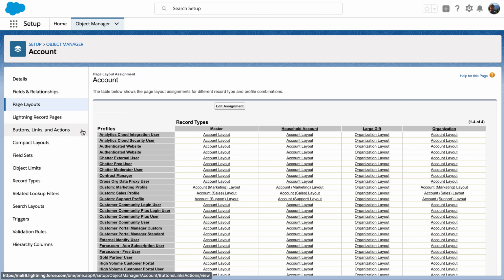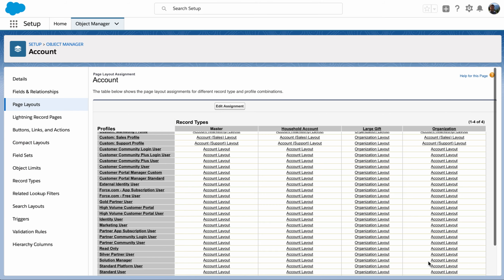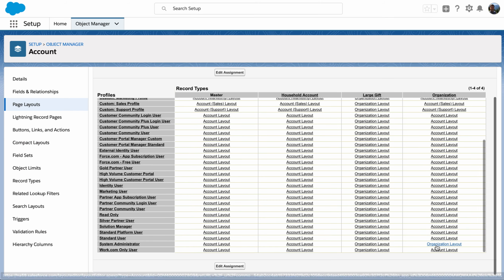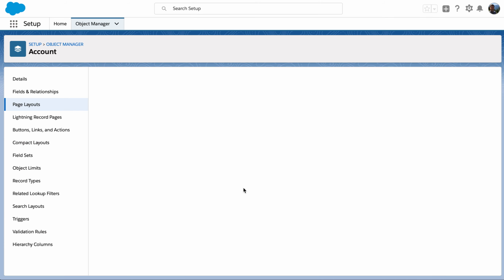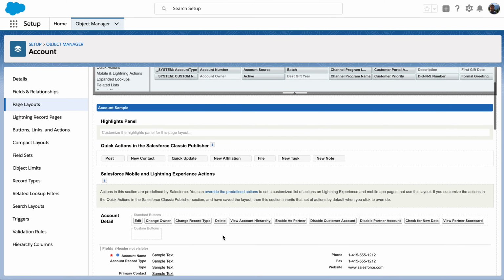So then the question is, once we understand which layout Salesforce is choosing, now the question is how do I choose the fields for that layout? And we can actually click on the layout here. So I just set this one for system administrator. And so I can actually click right there on that layout, and it's going to load that layout.